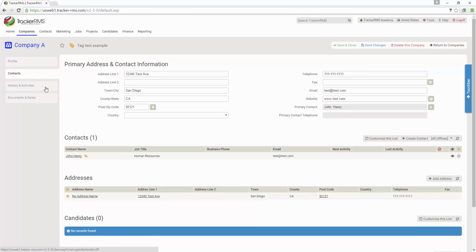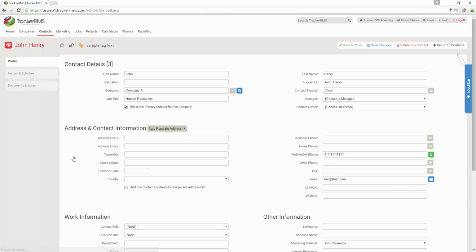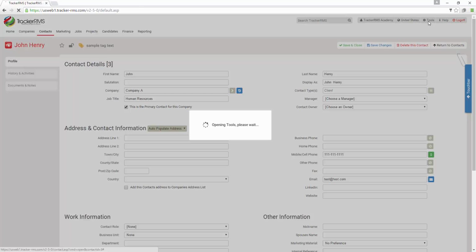Next, we'll take a look at a contact record. We'll look at John Henry, who's one of our contacts on the system. And you also have the ability to impact some of the drop-downs here, such as the contact type that's in here. You can go out and change those by looking at Tools.